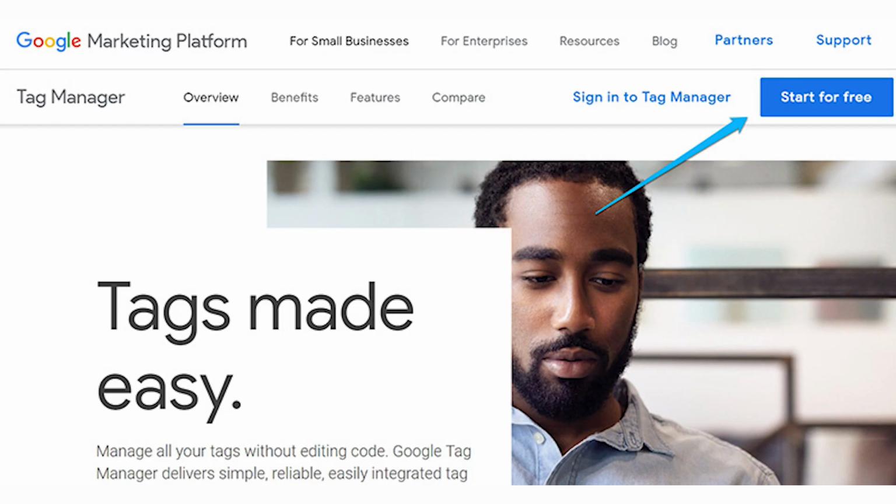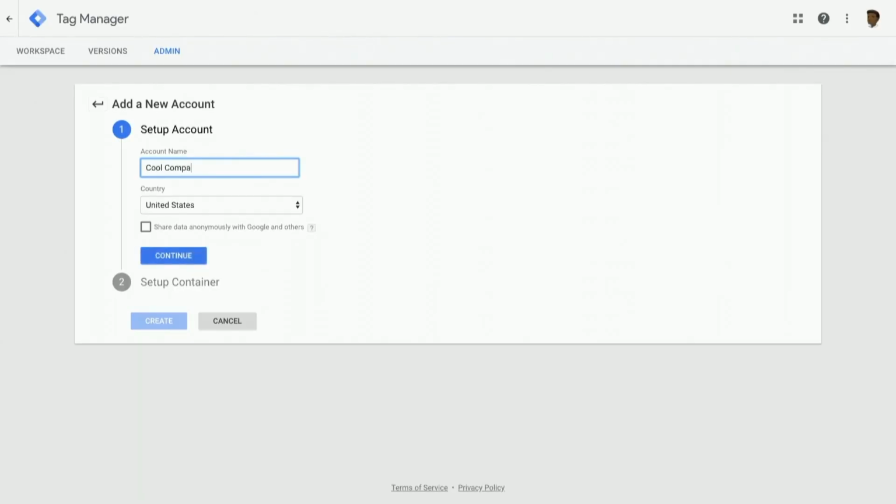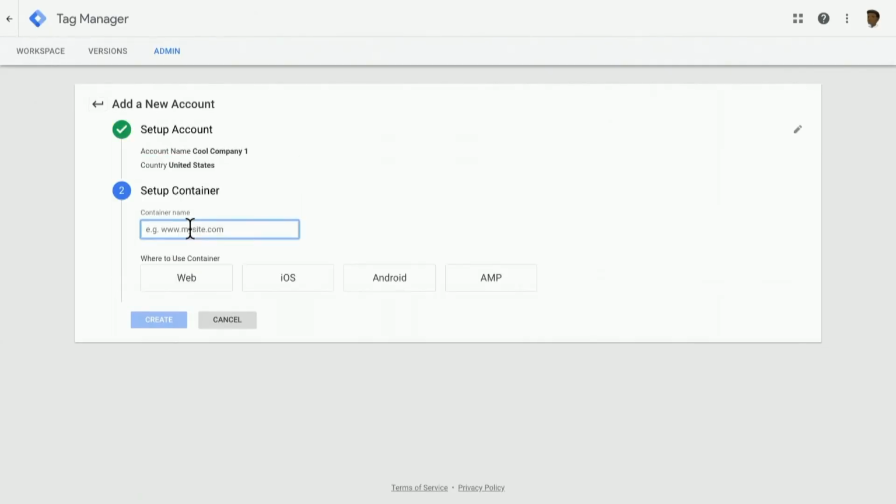Setting up a free account is an easy two-step process, but it's separate from any of your other Google Analytics or Gmail accounts. Go to Google Tag Manager and click the green Sign Up for Free button. It will ask you to input your account name, country, and website URL, as well as where you want to use Google Tag. When you're finished, click the blue Create button.